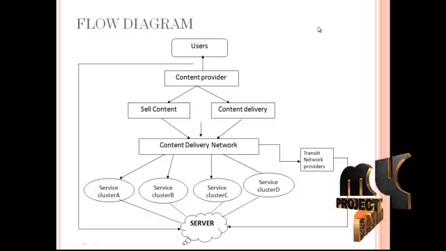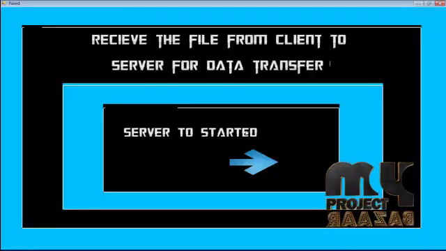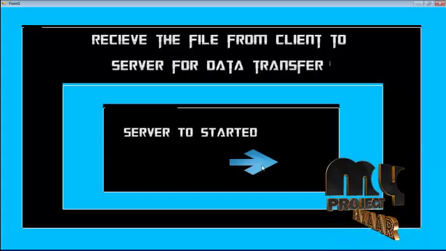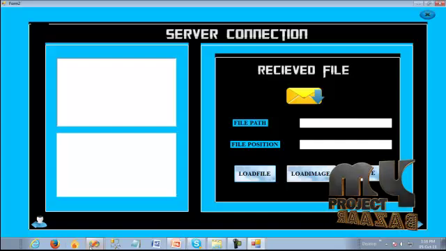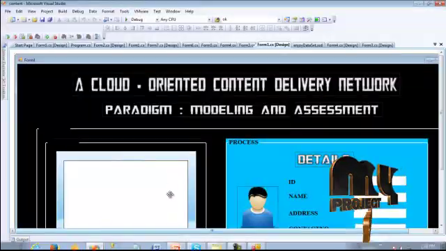Now let's see the project. The server part can be started. So click on this part, and the server is started. Then we have the user part, which can be started.